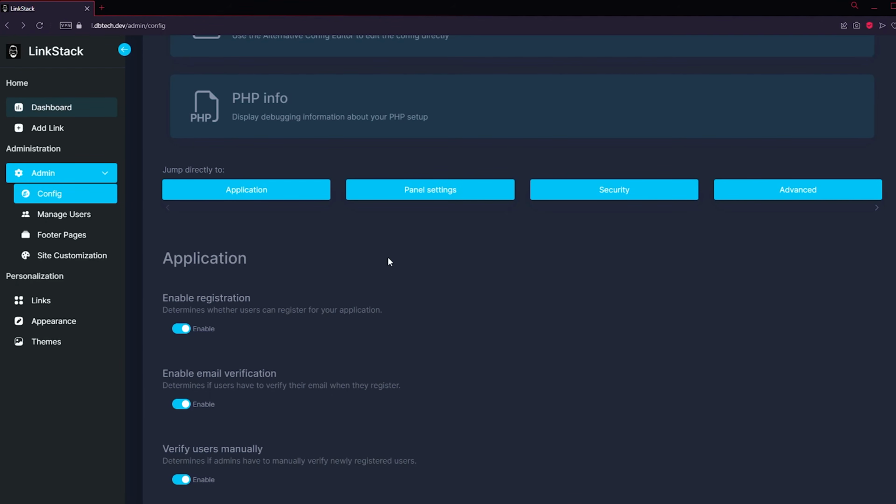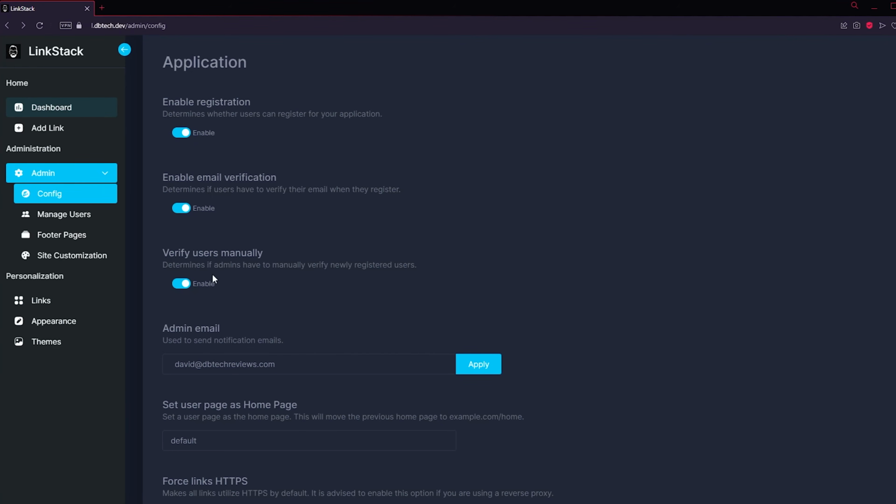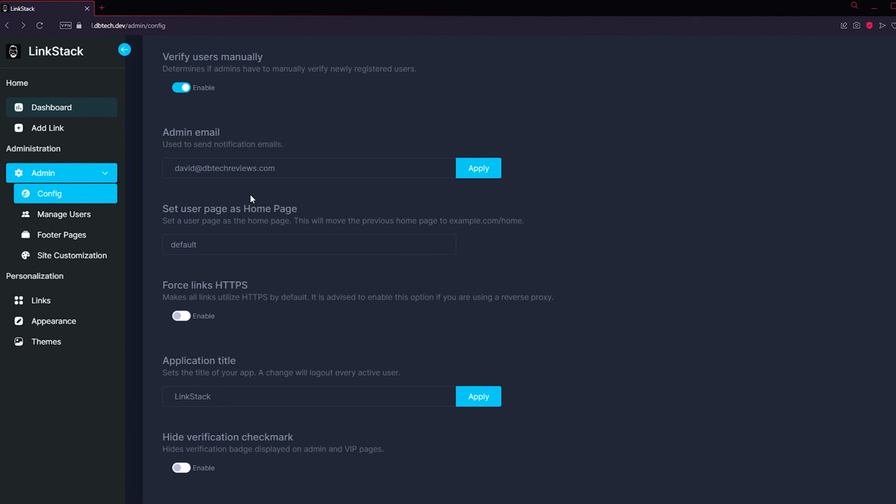The first section is called application and will allow you to enable registration and email verification. And please note that this does require an SMTP server. You can use the built-in option that comes with this instance, or what I recommend is actually disabling that and then using your own SMTP server. You can also decide to manually verify new users, and you can set the email address where you'd like to receive notifications from the website as an administrator.